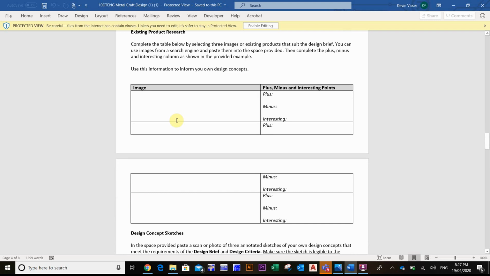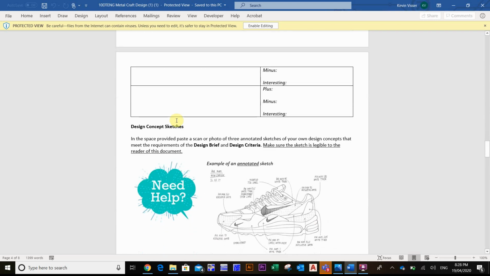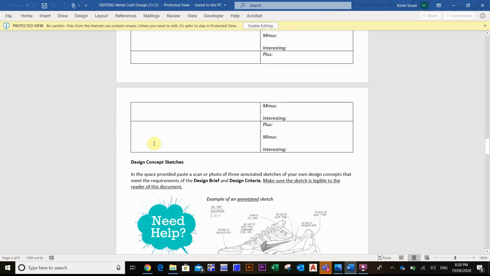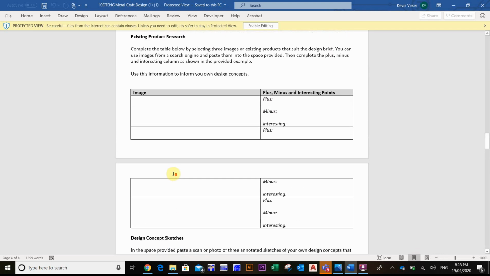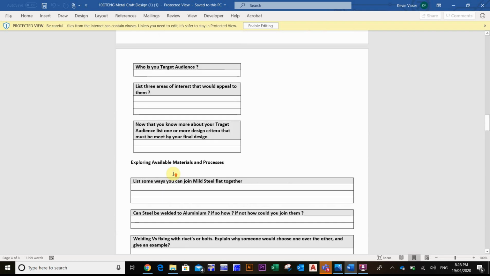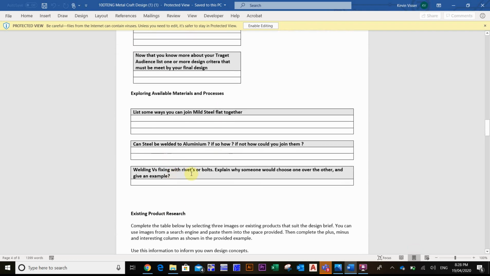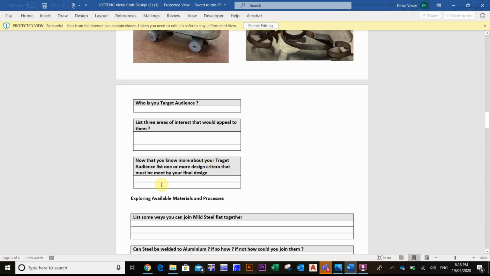Find some existing products, do a plus, minus and interesting on them. We've done that before in class, so that should be nothing new to you there. And then that's all you need to do. We're going to do the design concept sketches next week. But for now, I just want you to think about these questions, who your target audience is, and all of that there.